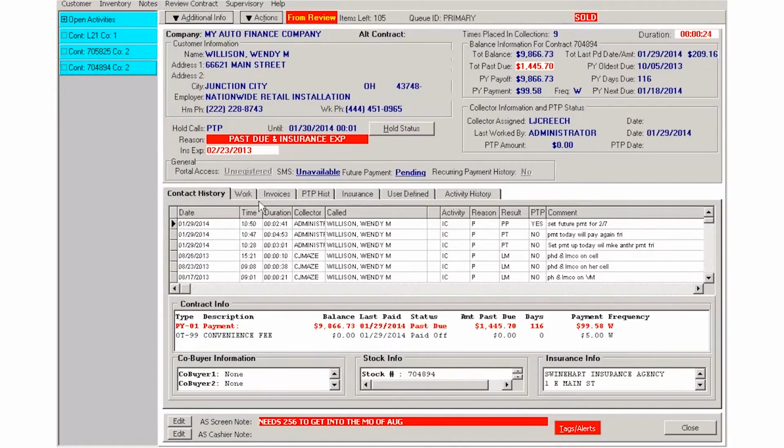If you need to create a recurring schedule for your customer, just go in and work the account like you normally would.